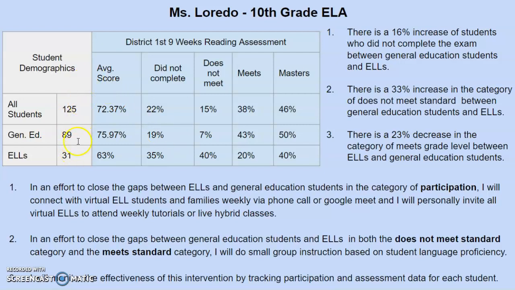I put the number of each student, the percent for their average score here. So my ELLs' average was a 63. The general education students' average was a 76, and the average score for all students was a 72. So just put in all of your data here, and then over here on the right you're going to see some options for some sentence stems.